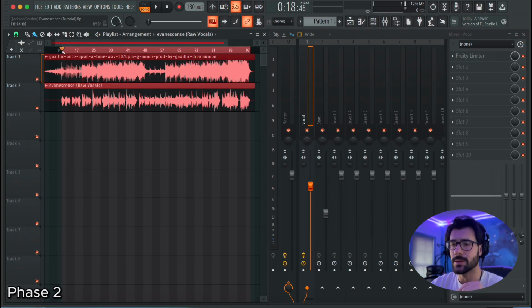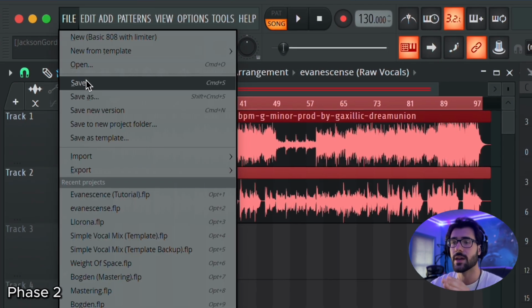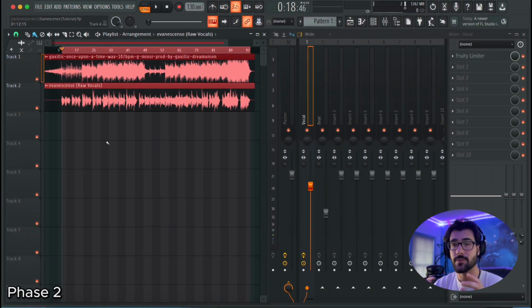Here's a little secret tip. After each of these phases, you're probably going to want to click File and then Save, just to make sure that everything you did still saves. FL Studio likes to crash no matter how good your computer is, no matter how new it is. FL Studio will crash on you several times in the process for seemingly no reason, and then you lose anything you did that you didn't save, so make sure you're saving frequently.